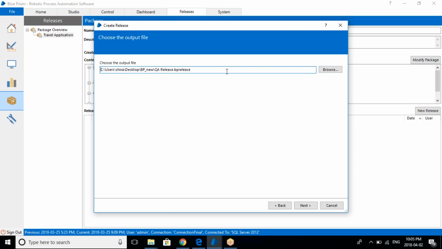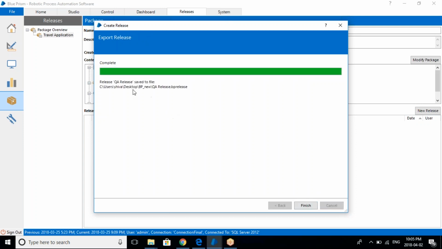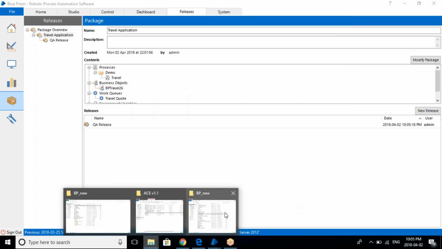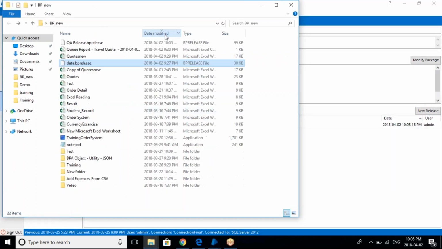And you can choose the location. So let's say in BP new I have just added a QA release.bp release file. So I told you the release file which will get created will be with the extension .bp release file. Once you click on next, you see the QA release saved to this file. So I have exported this particular package as a release file. Now once you go into your BP new, you'll see that QA release, BP release file got created.